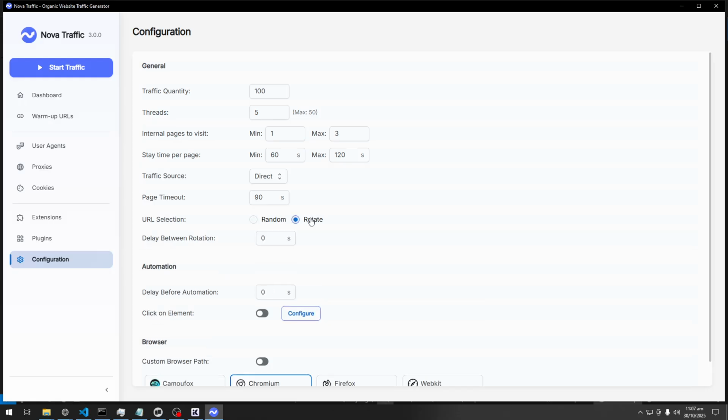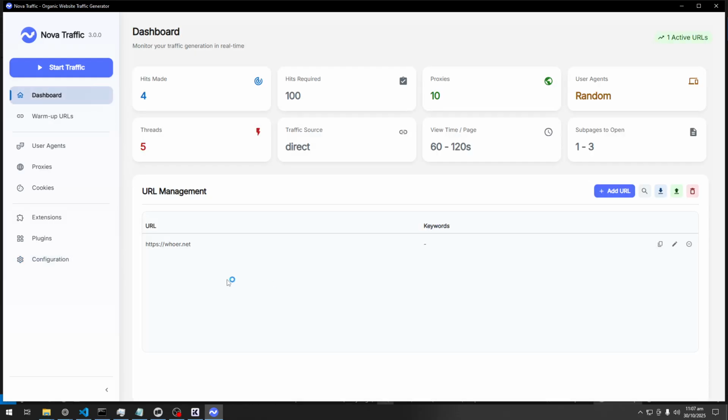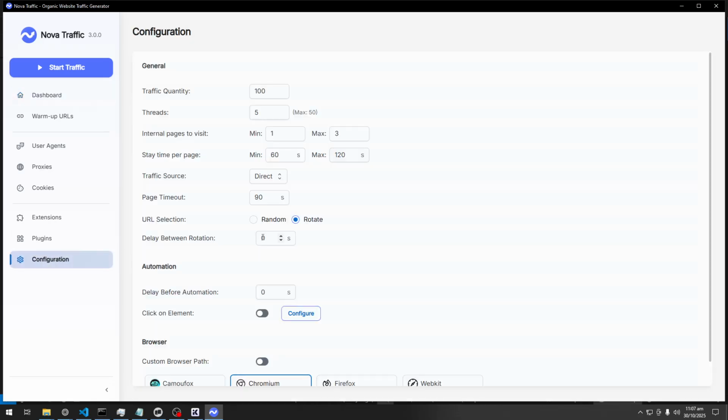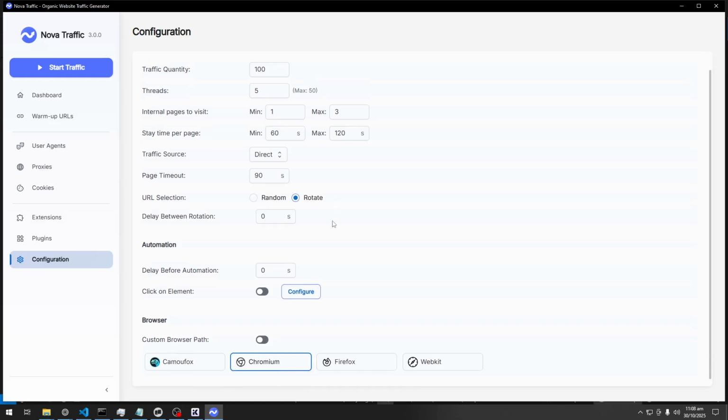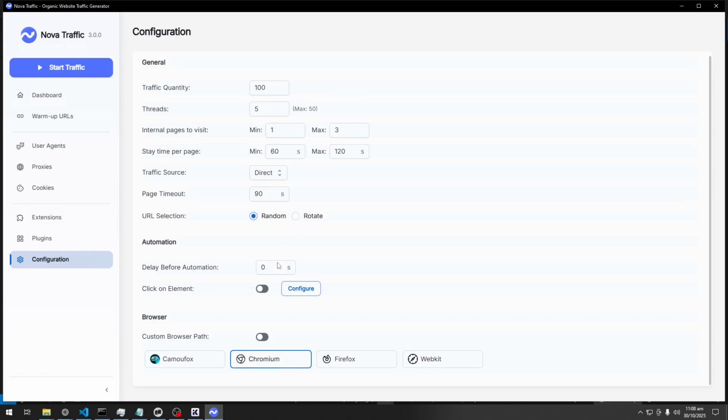And if you select rotate, this means all of the traffic will be sent to the URLs you add in the dashboard page sequentially one by one in a single browser window. For example, you have 5 URLs and you choose rotate here, and a browser window will open, and first it will go to the first URL you entered, and then the second, and then the third, and then so on. For now, I'll choose random.